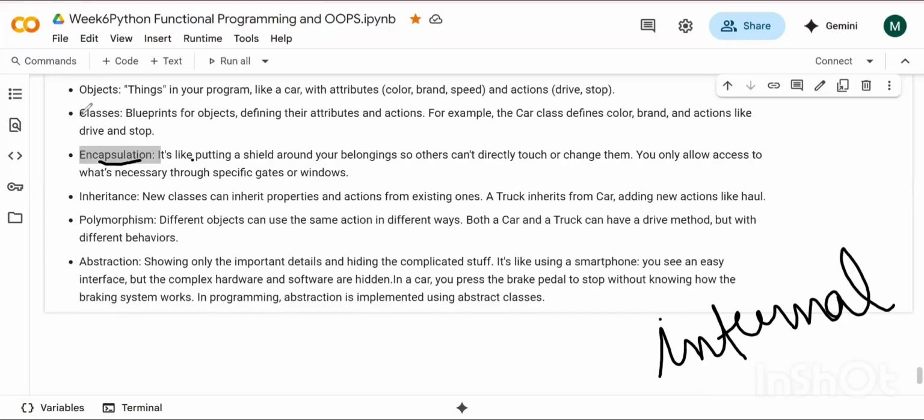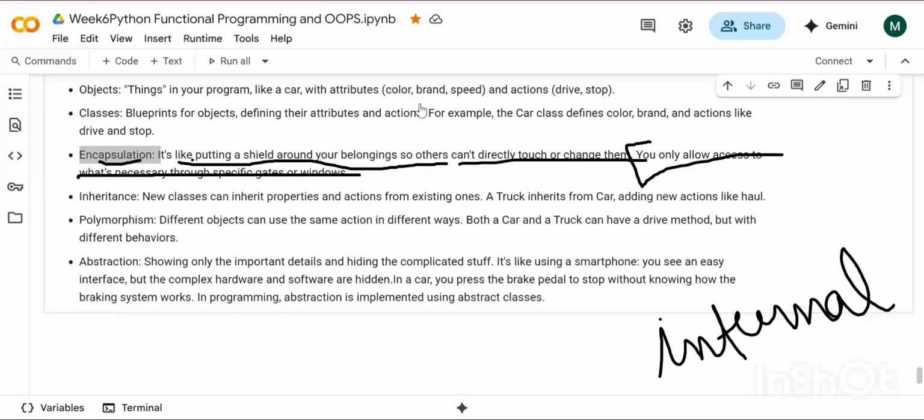Now let me just read out this also, which is given over here in front of you guys. It's like putting a shield around your belongings so others cannot directly touch or change them. You only allow access to what's necessary through specific gates or windows. Yes, you can say like that, Supradeep, but with a protective guard on. Yes, yes, Soumya. That is encapsulation.